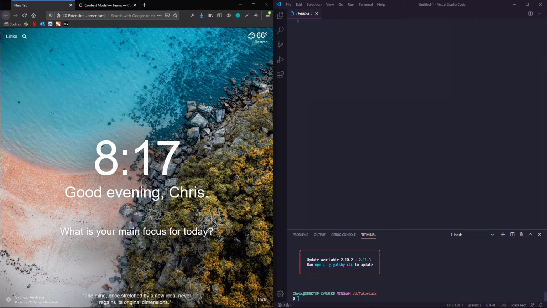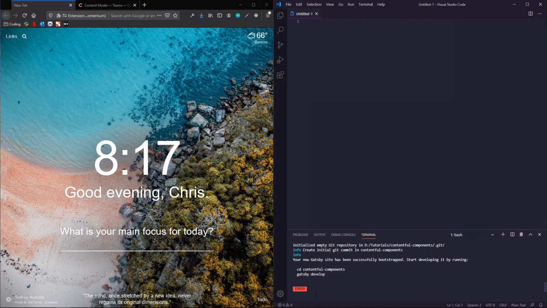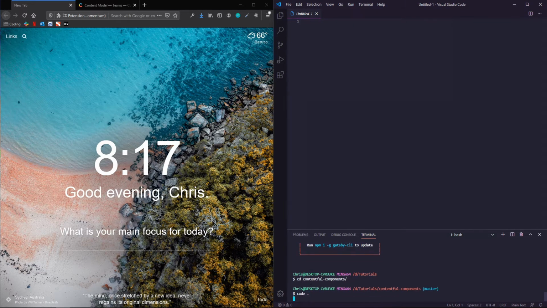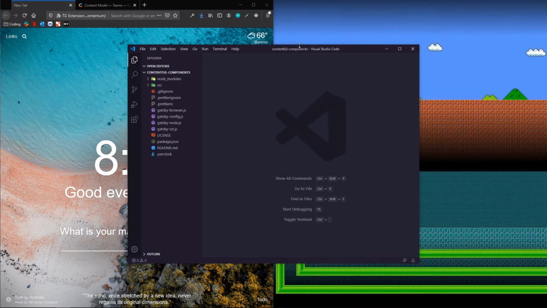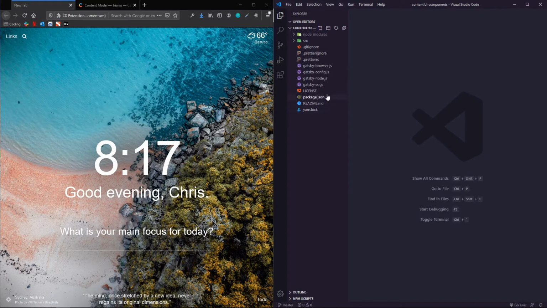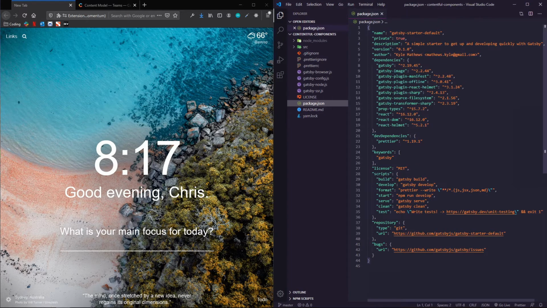So now that the Gatsby project has spun itself up, we'll change into that. So cd contentful-components, and then code . to open it. And now I've got our folder here. So let's see. We're gonna need a few dependencies. So let's go ahead and add those in.